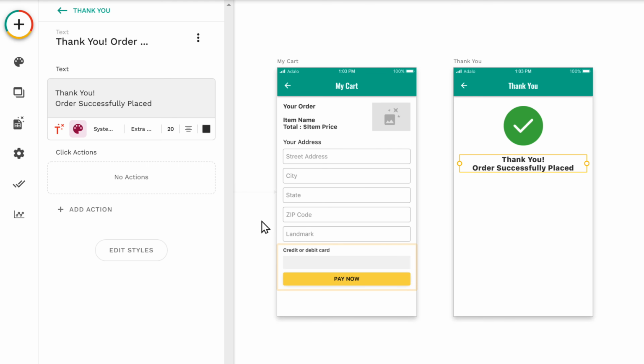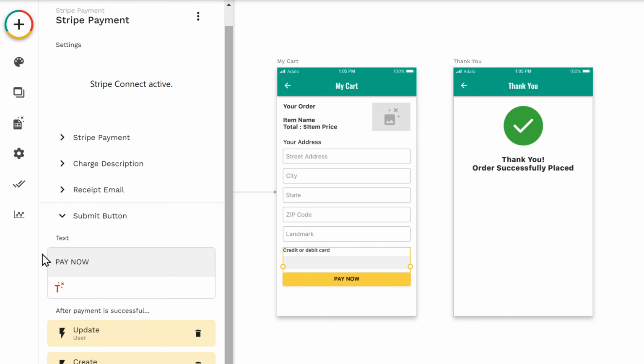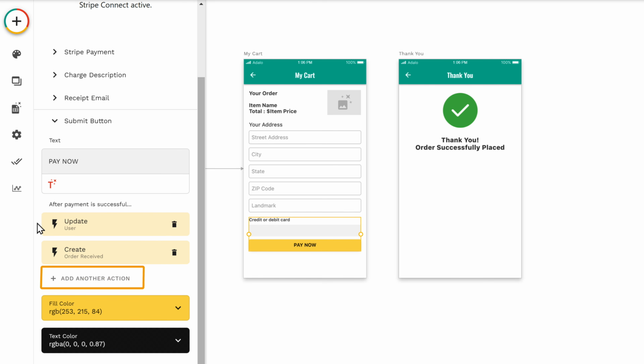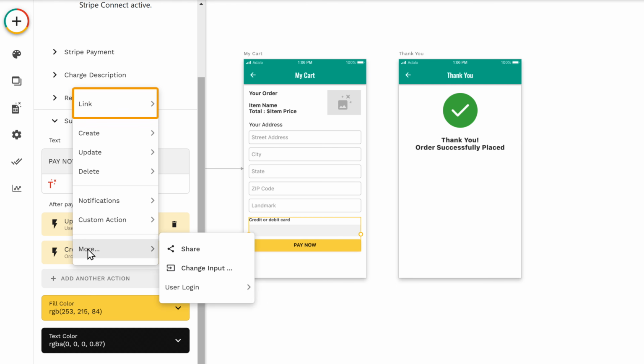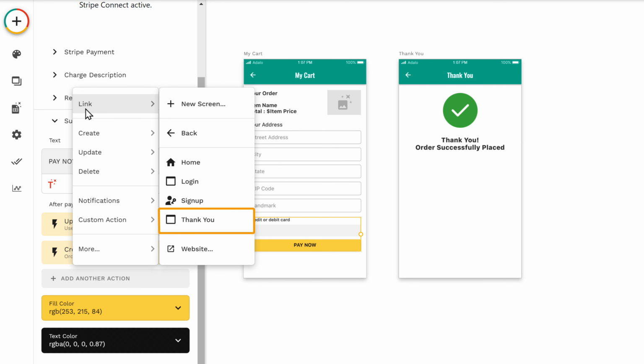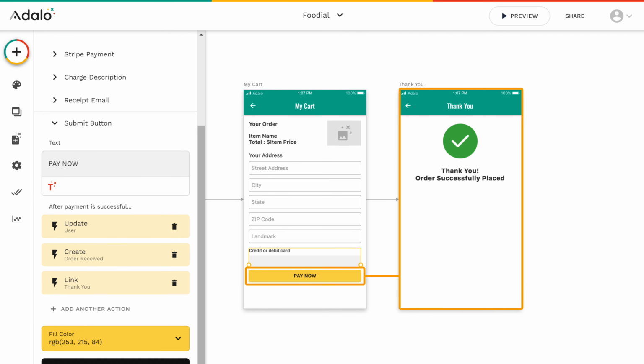Once you're done, next, you need to link this thank you page with the pay now button so that when someone makes the payment, it will take them to this thank you page. So to link it, click here, click the submit button. Now scroll down, click here, then go to link. Here you can see the thank you page we created. So just click on it. And the thank you page will be linked to the button.